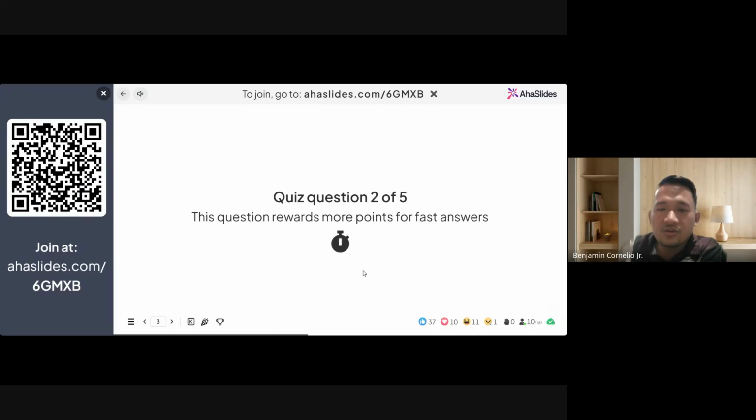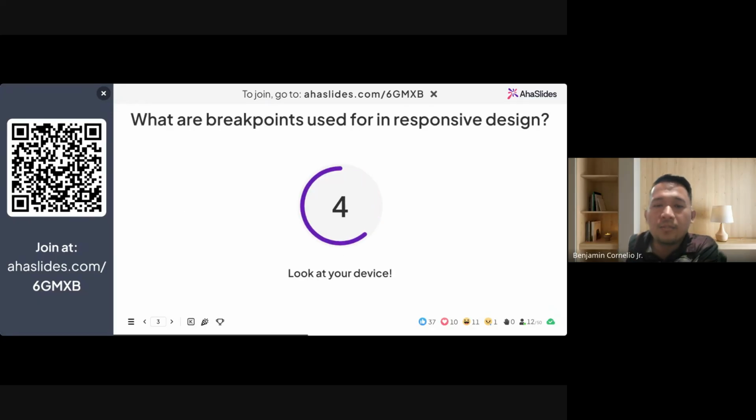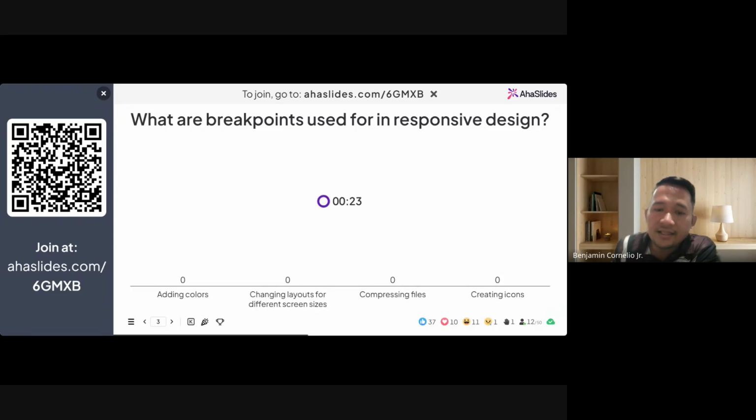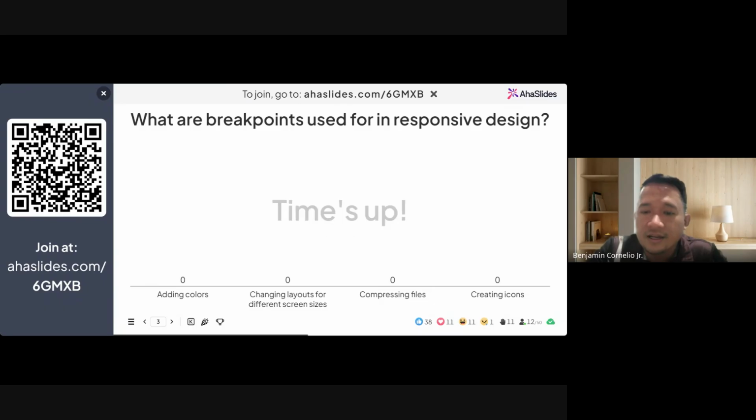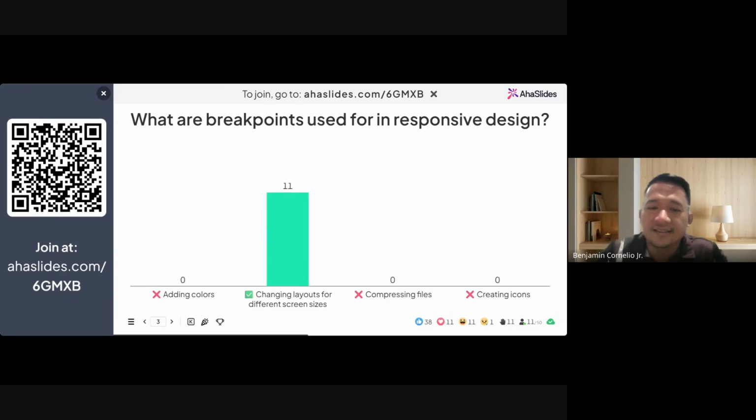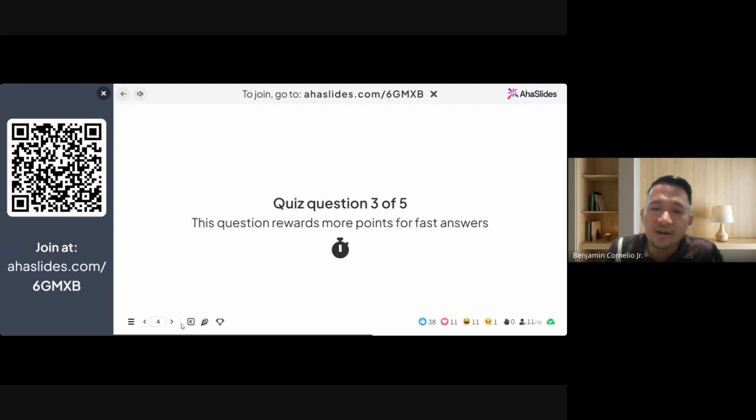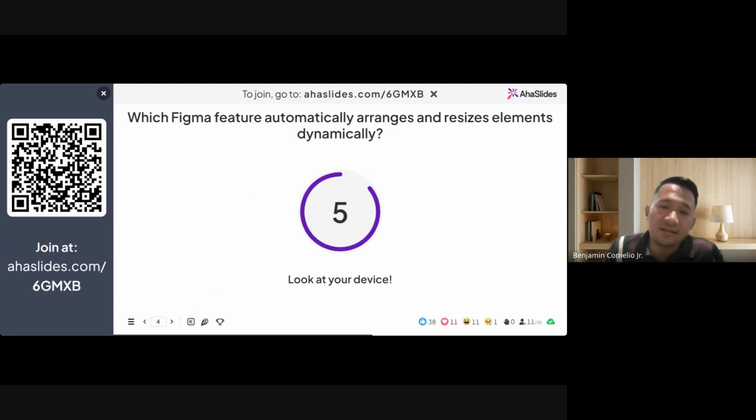And for question two, what are breakpoints used for in responsive design? Is it adding colors, saving layout for different screen sizes, compressing files, or creating icons? So in Figma, there's an auto layout for that. So I think the answer is obvious.